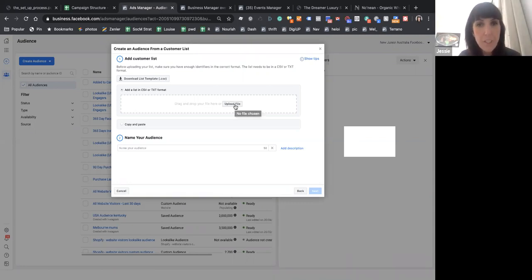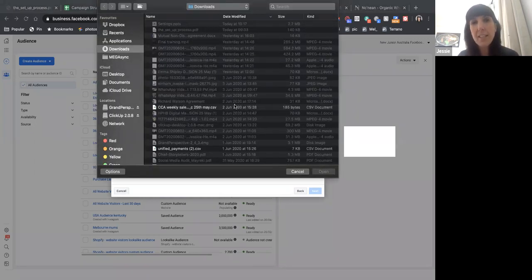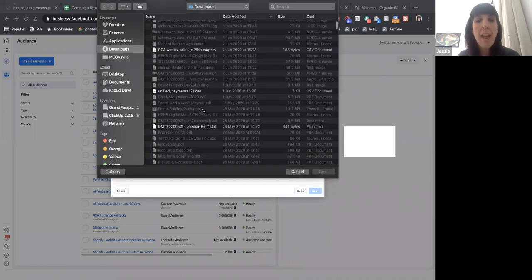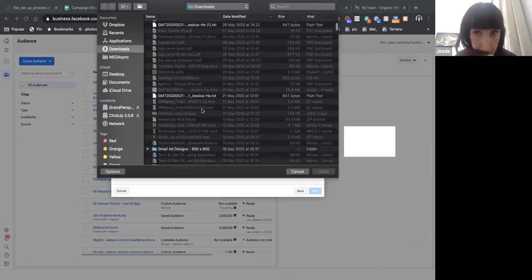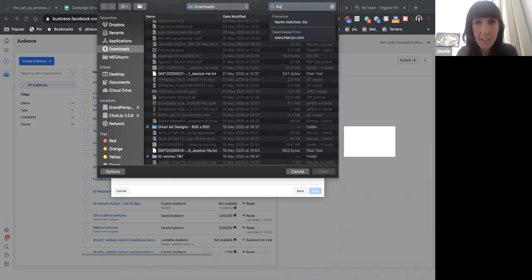Then you just click upload file, and it needs to be an Excel or CSV file that has an email address, and it doesn't even need to have a name. But the more data you put in, the more chance that Facebook can match it. If you've only got their work email addresses, but you do have their phone numbers, then leave the phone number column in there, because Facebook has phone number data that it can use to match. Let me see if I can find a.